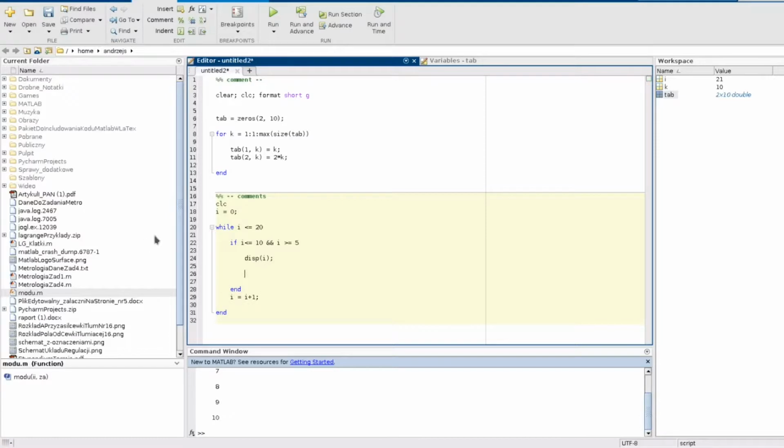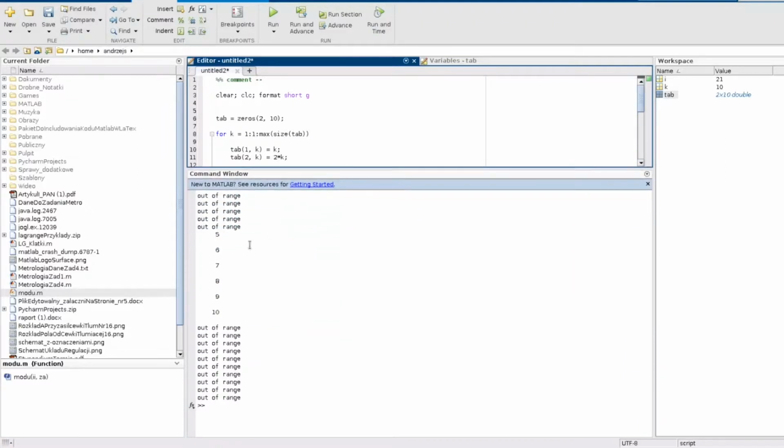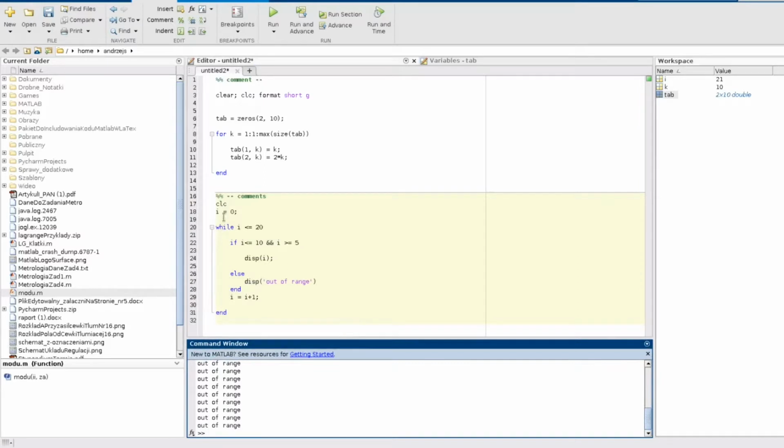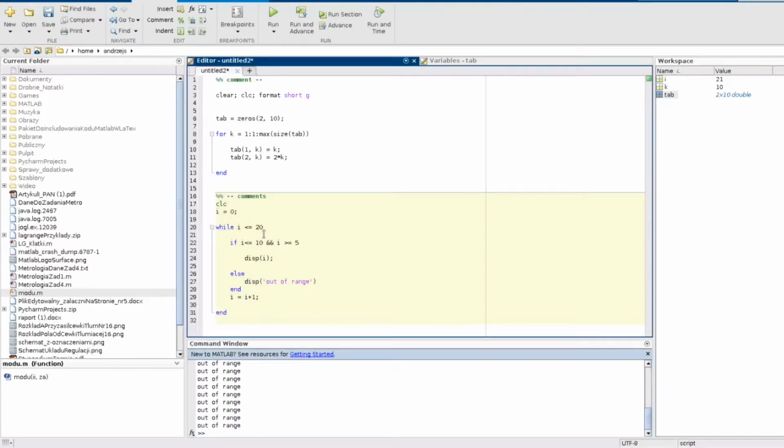And for example, here I will present the else instruction. So else, what should be done if this is not true. If this is not true, some code will be executed which can be set in here. So for example, I would like to display some information: out of range. Okay, and if I start it, what we have is out of range. Now we are in range, and then out of range. So the while loop has been executed for all I's from 0 to 20. This condition was checked, and if the condition was true, then this instruction was executed, and when it was false, then this instruction was executed.